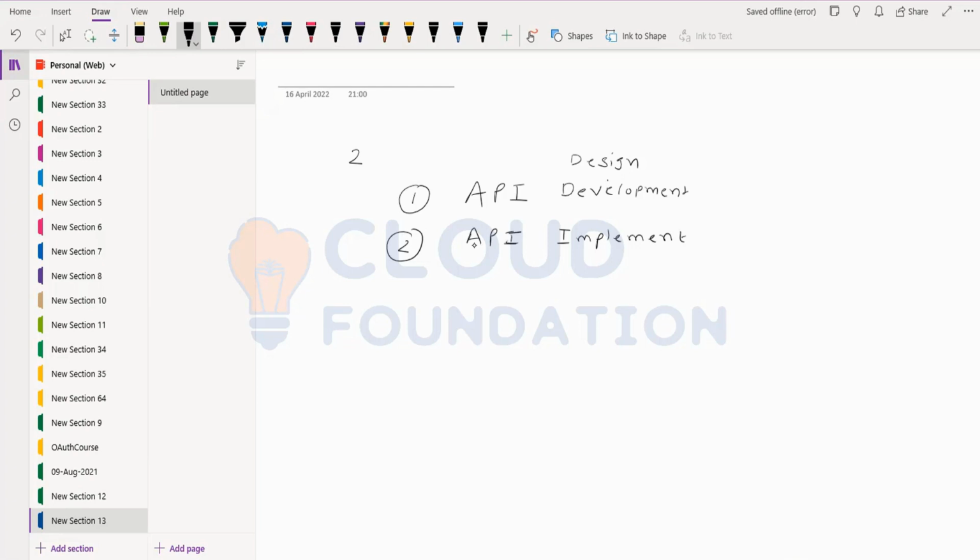Excellent. So API design we do in a component called Anypoint Design Center. I hope you already registered with Anypoint platform. You might have seen Anypoint Design Center also. Am I right? Yep, I do have that already.